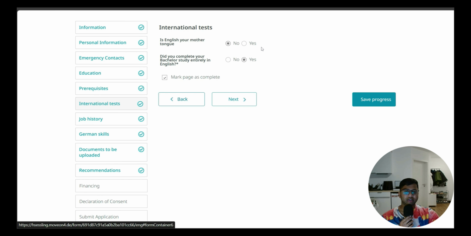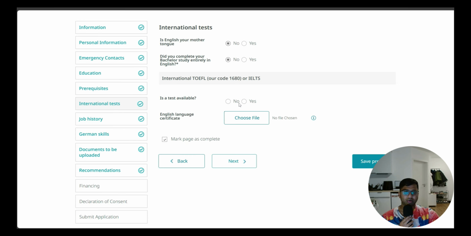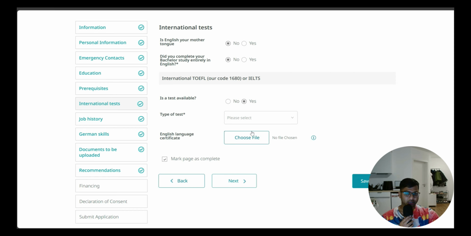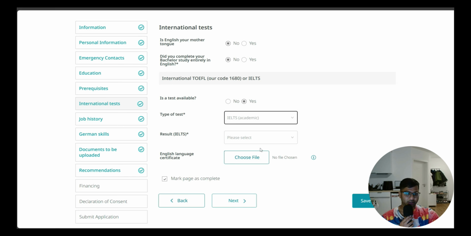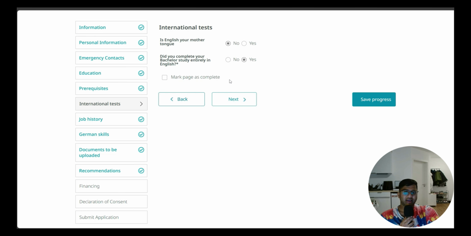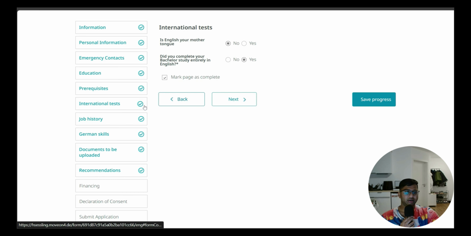Other than that, the next section would be international test. If you have taken English as your mother tongue, no. Then, did you complete your entire bachelor degree in English? Yes. Then you need to upload the module handbook. But if you already have IELTS, then please click on no. Then you can click yes and select your English here. Okay, type of test IELTS, and upload the IELTS certificate here. But if you have medium of instruction, then please click yes, I have finished my bachelor in English. Then click on mark as complete. Then you will get a tick here.